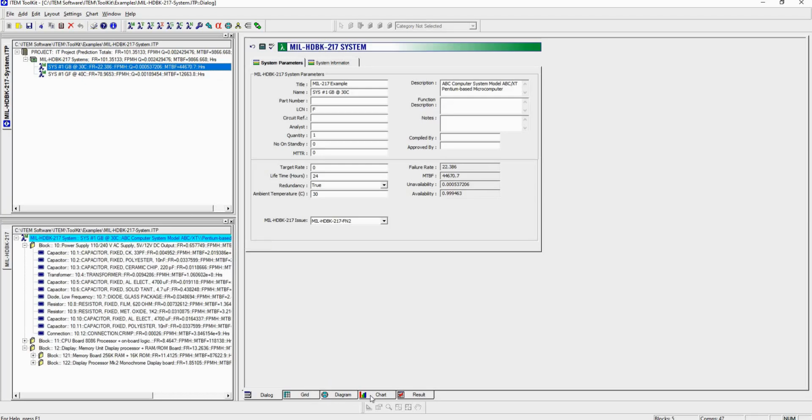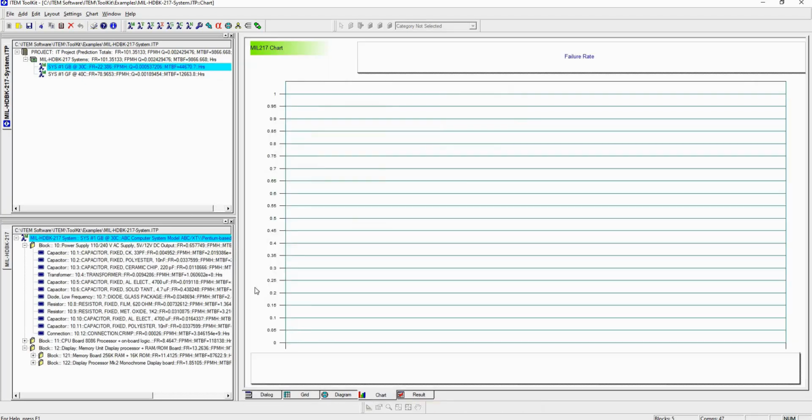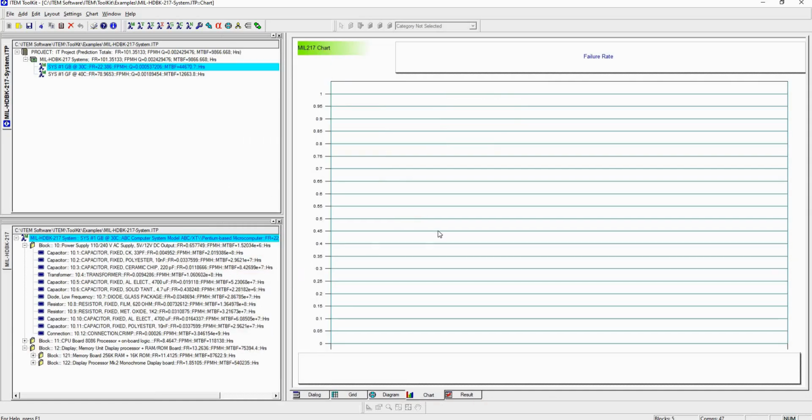First, I will show you how to obtain a line plot for any part of your MIL-217 system. And then we'll take a look at the mission phase chart, whereby we can put our system through different phases to see the result for each phase. For this, let's switch over to the Chart tab. As you can see, this Chart tab is currently blank.